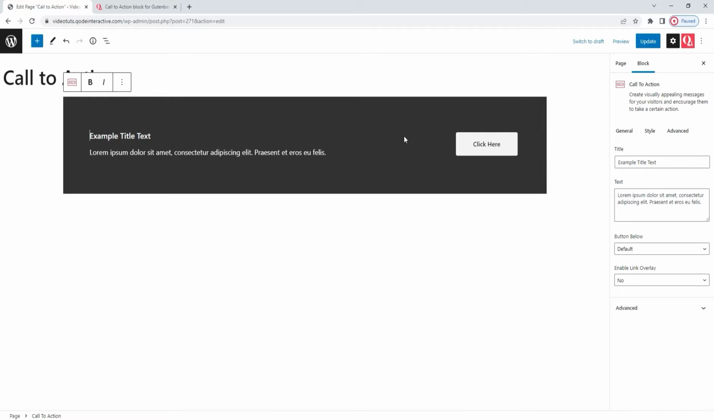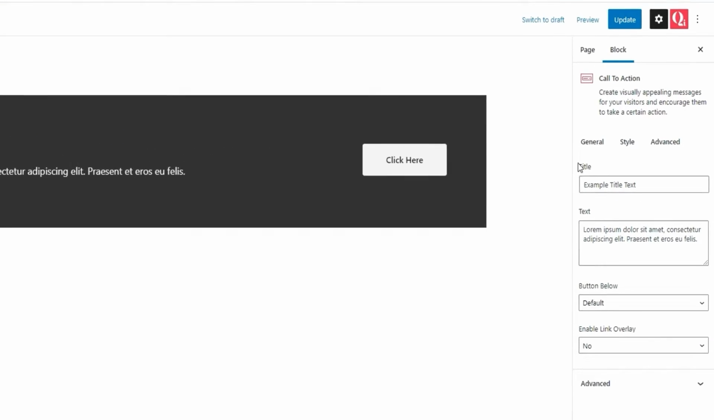Now this is what the call to action block looks like by default. It has a button, a title, and some text to go with it. Of course, this content we get is just a placeholder. We'll be replacing it shortly. And to do that, we need the General tab.